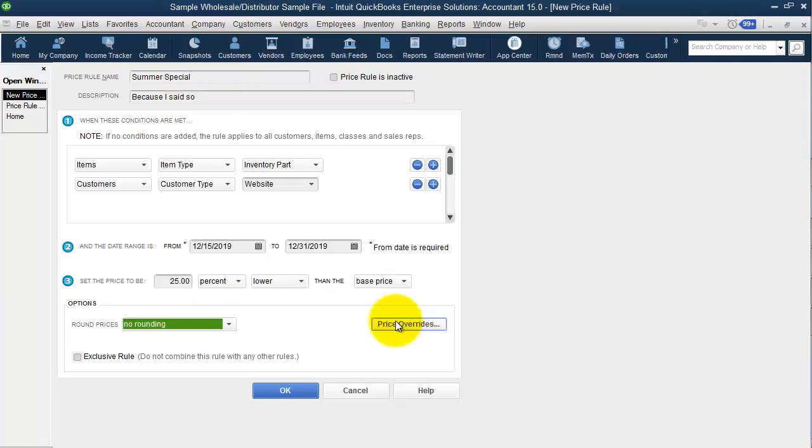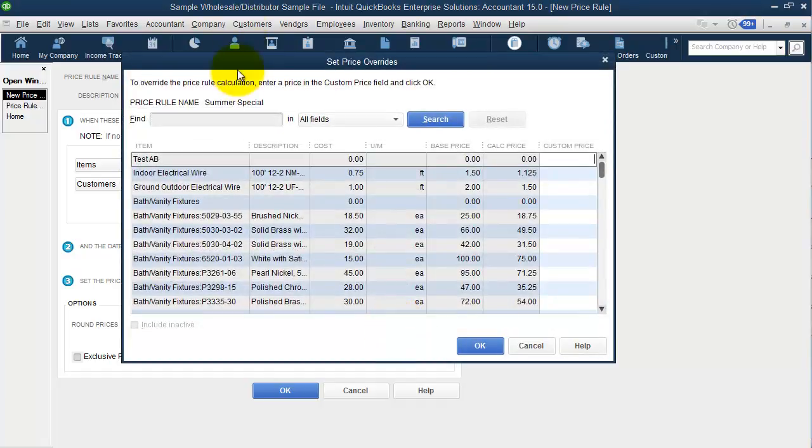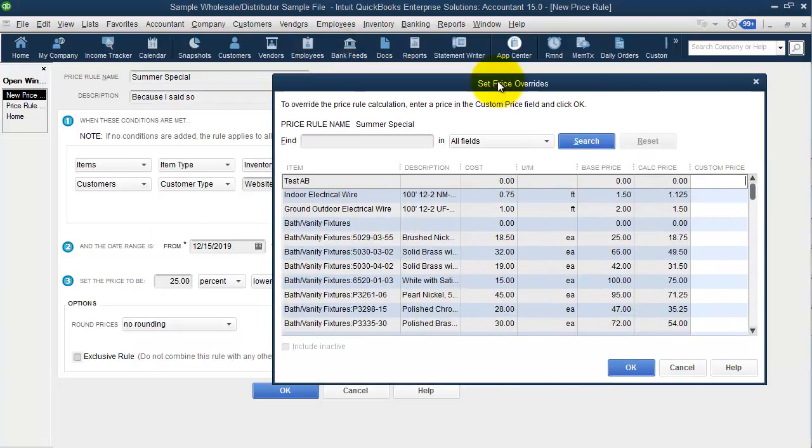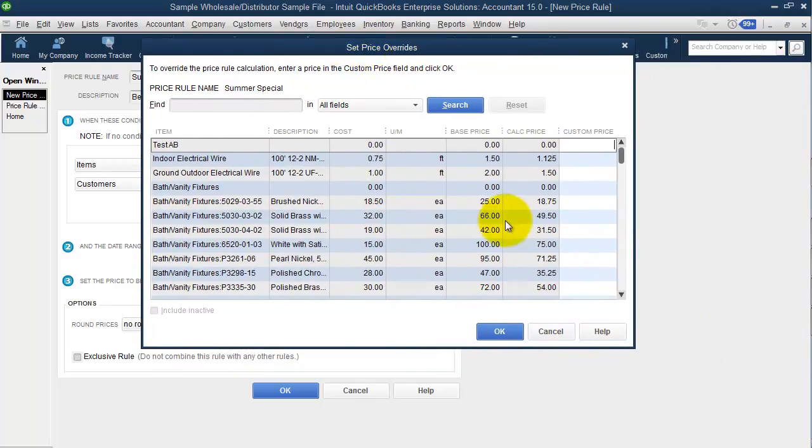And then we can have per item price overrides. So this is going to show me all of my different items. It gives me my stated cost, my base sales price, and then my calculated cost based on the rules that we just made, right? 25% discount. And then I can go in and override it if I want to. So let's say on this particular item, I want it to be $15 instead of $18.75.